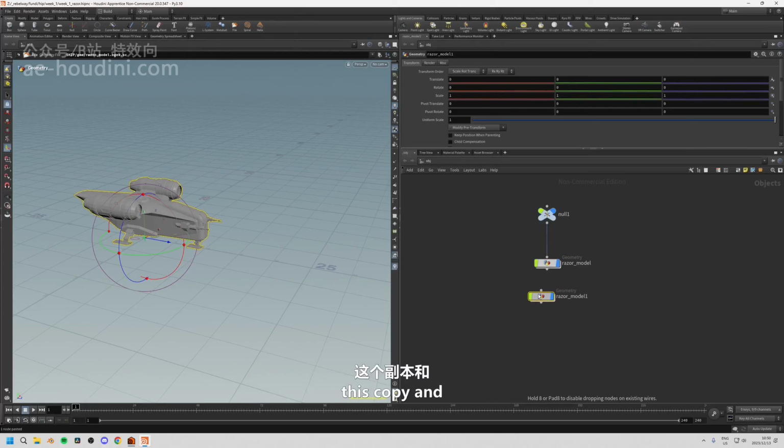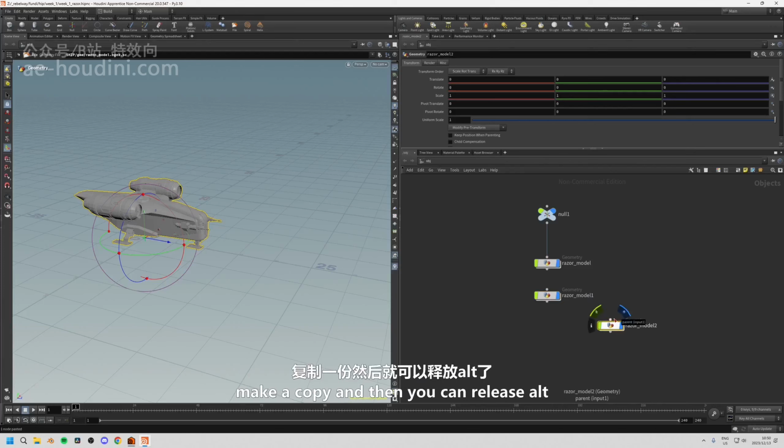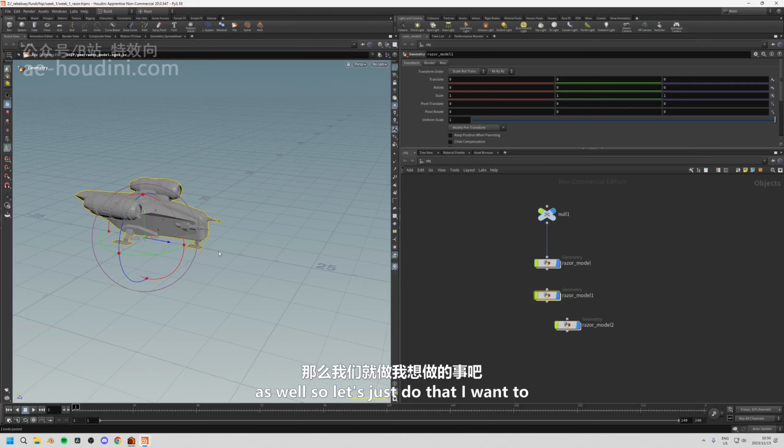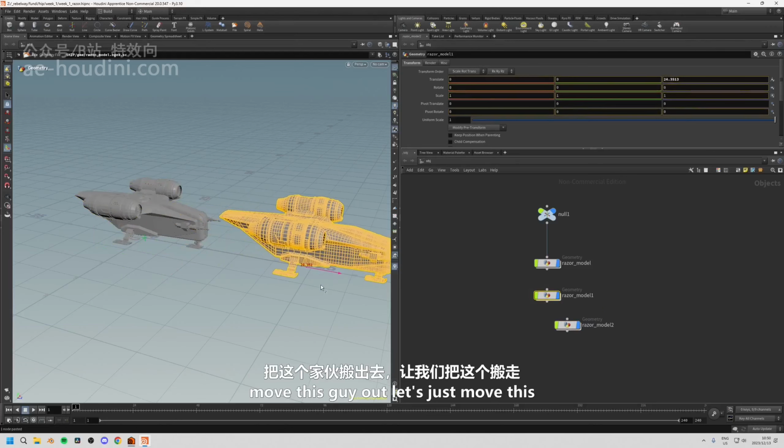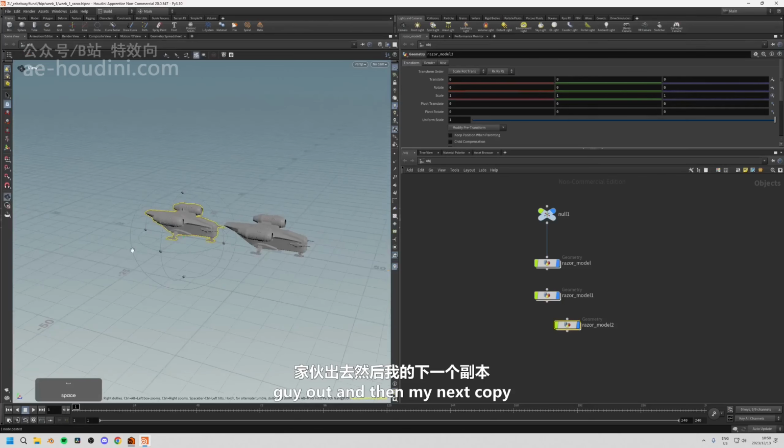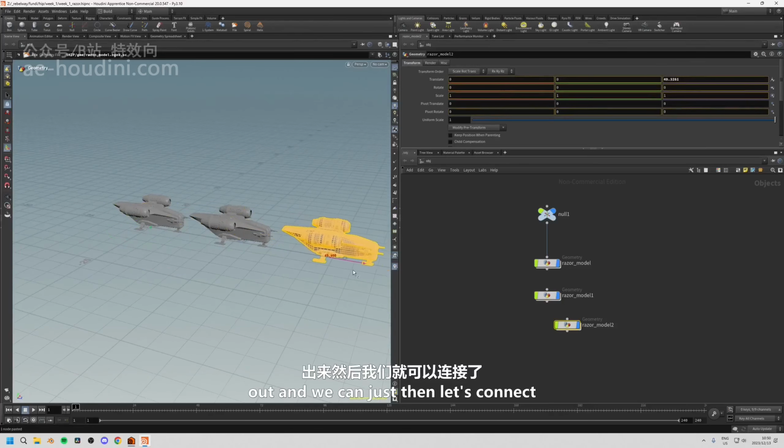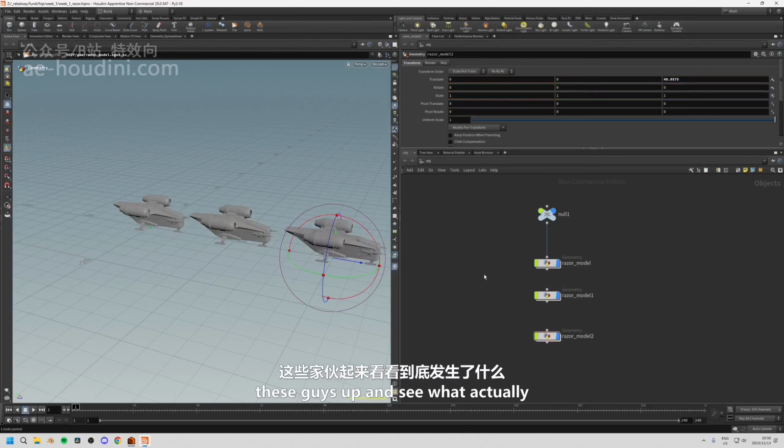A quicker way to do this copy and pasting is if I hold down Alt on the keyboard and then I click and drag on the model, or on the node actually, and then I can place this and as soon as I let go of my mouse button, it will make a copy and then you can release Alt as well. So let's just do that. I want to move this guy out, and then my next copy, I want to move a little bit further out, and then let's connect these guys up and see what actually happens.